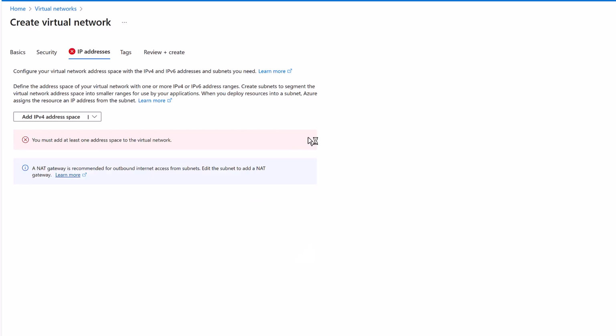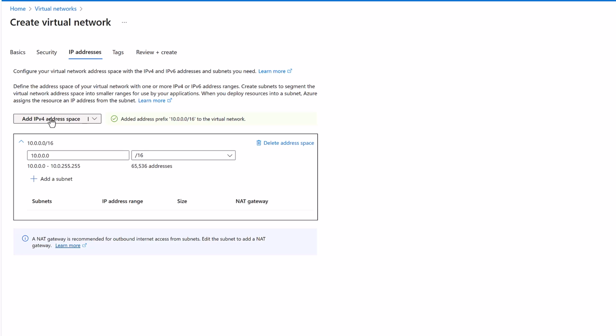So we need to have at least one address space for a virtual network. So let's define that by clicking on Add IPv4 address space. Now 10.0.0.0/16 is the pre-filled one. So that is a virtual network address, and then you can have additional subnets within that.